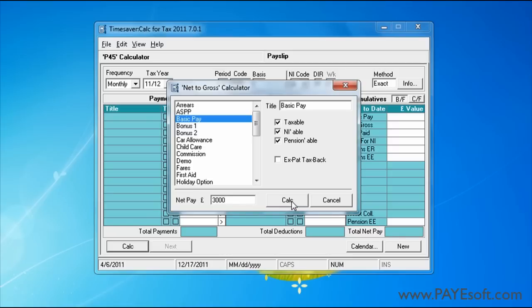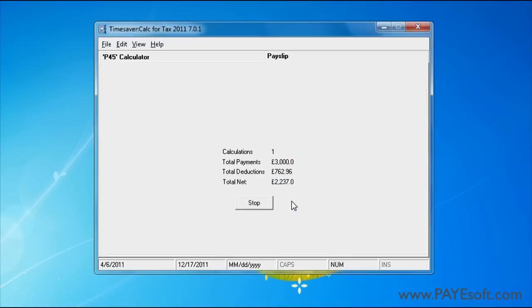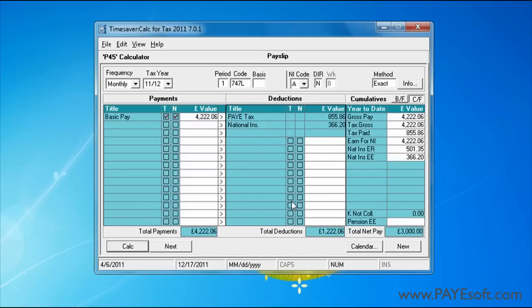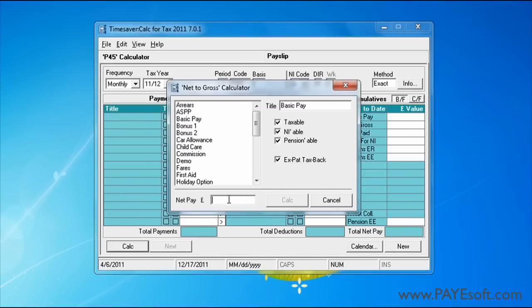The taxable and NIable boxes allow you to decide the basis of the calculation, just as you would in a normal gross to net calculation. The expat taxback function will calculate net to gross figures and add them back into a payment.